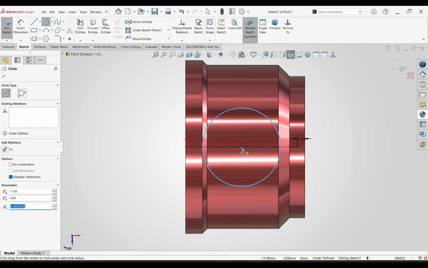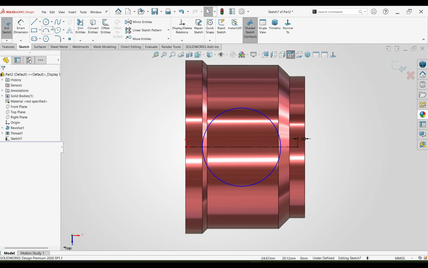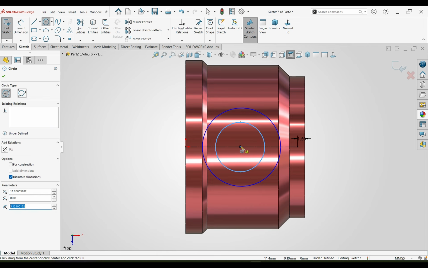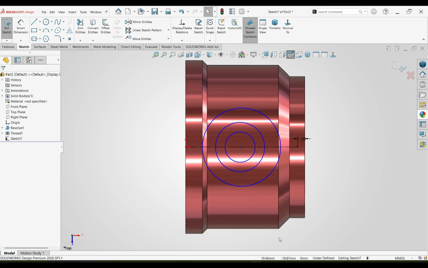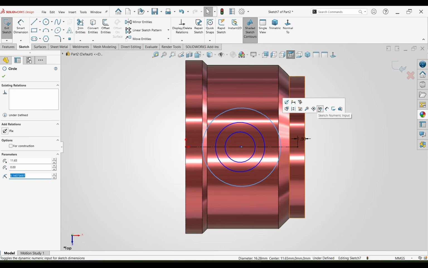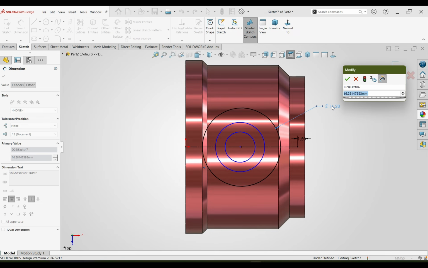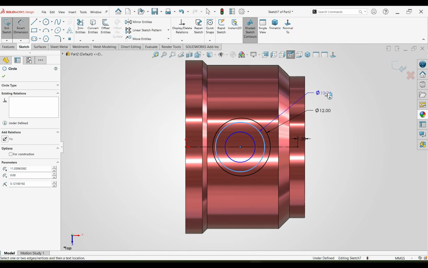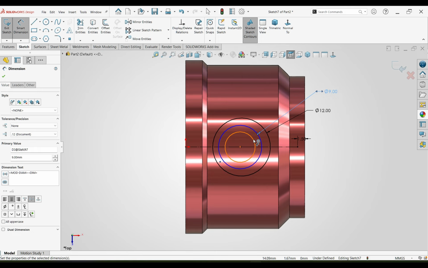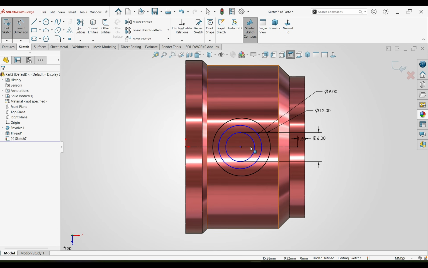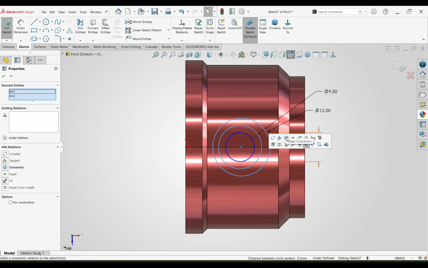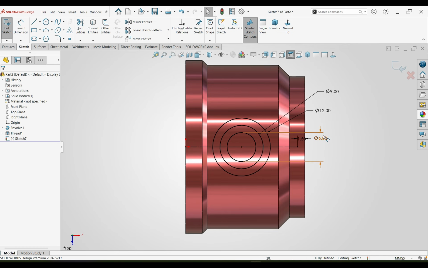Draw two circles here, three circles. Let's assign the dimension. This one diameter will be 12, and the second one 9, and the third one 6. Still not fully defined. Select these two circles, make it concentric. Okay, our sketch is fully defined.